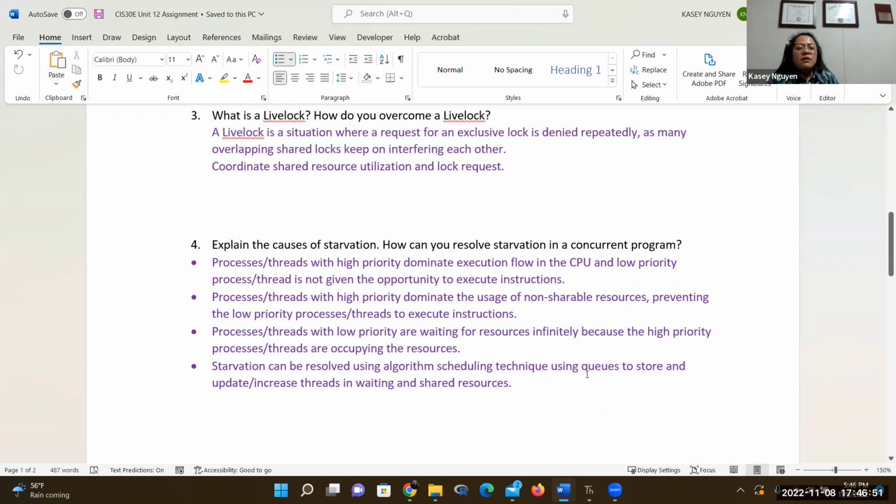To fix starvation, you would resolve it by a scheduling technique. You need to implement queues, and we talked about this before. Queues allow you to store and coordinate how your threads can update, because ultimately it is a container. You set up a data structure where it would append the update, or you can increment the threads that are waiting to access the shared resources. So it allows us to set up a time slot for each thread or process to execute while it's accessing the resources.